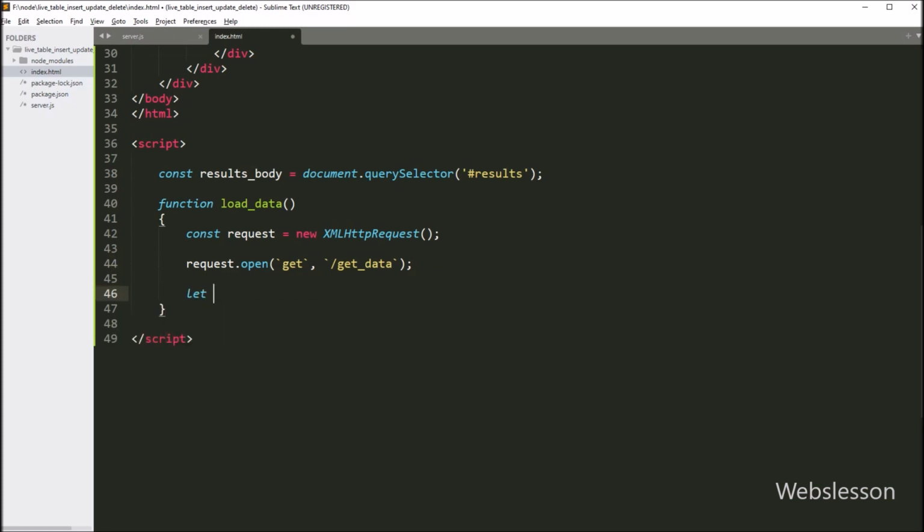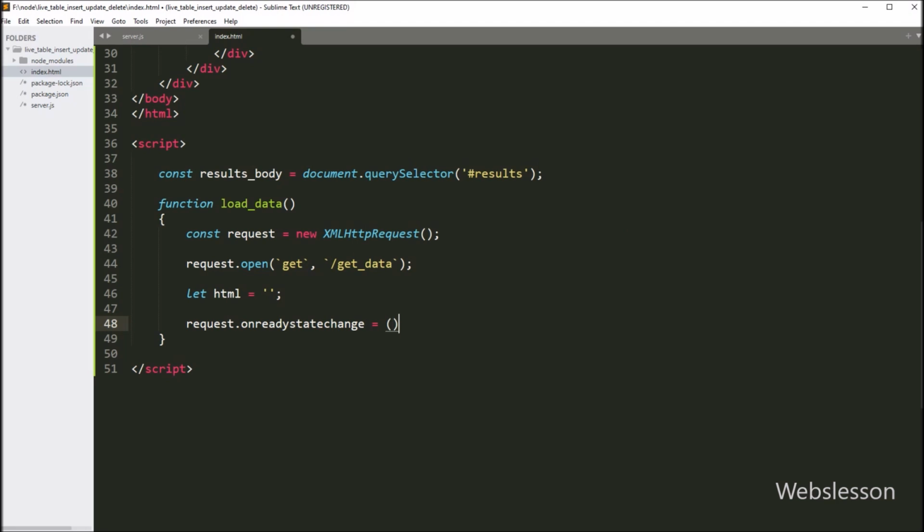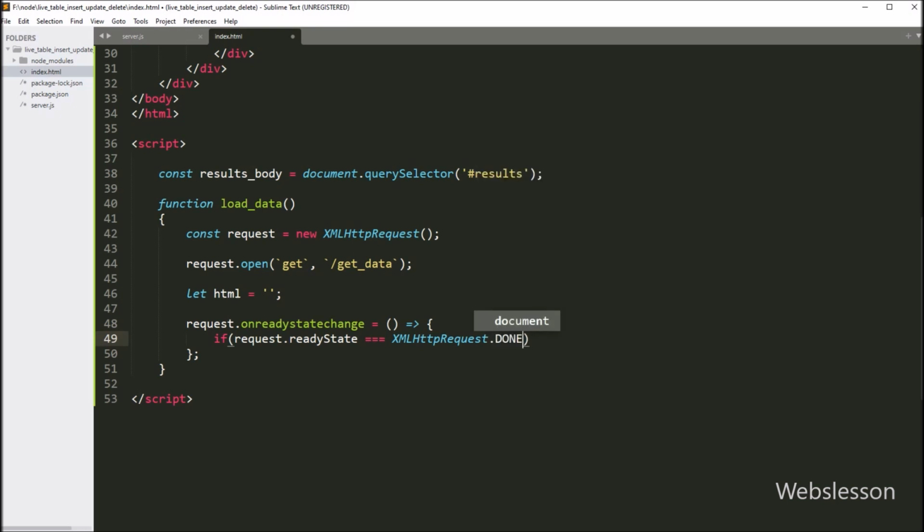Now we create one HTML variable with a blank value, and under this variable, we will store data in HTML table format. After this, we have to write request.onreadystatechange callback function. This function will be called when the state changes, and under this function, we have to write an if statement, and under the condition, we have to write request.readyState is equal to XMLHttpRequest.DONE, and request.status is equal to 200. If this condition is true, then it will execute the if block of code.